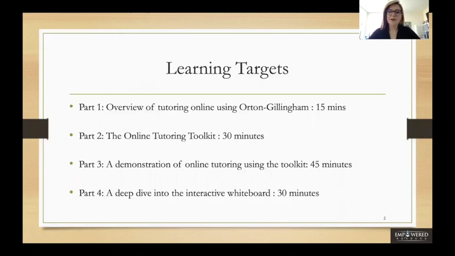First, I'm going to do about 15 minutes giving you an overview of what online tutoring looks like with Orton Gillingham and what tools, how I got into it, the pros and the cons, benefits, things like that. Then I'm going to go into what you need in your toolkit in order to start tutoring online and shift into that. That'll be about 30 minutes.